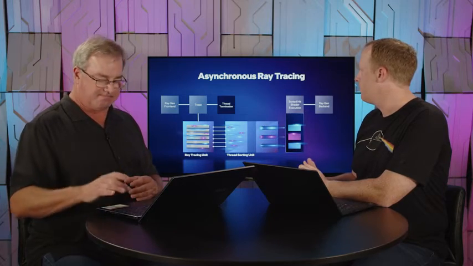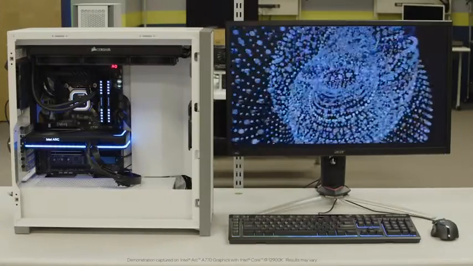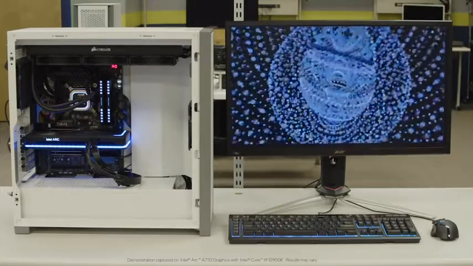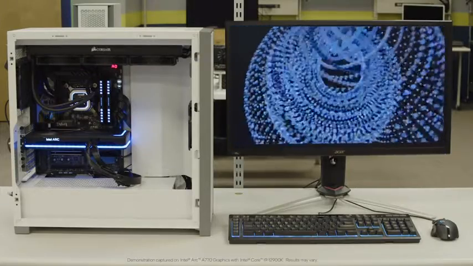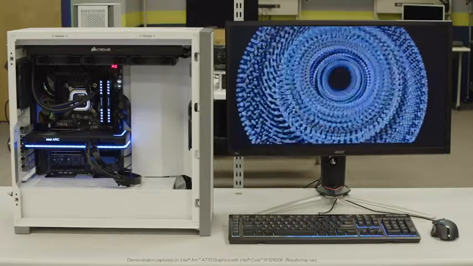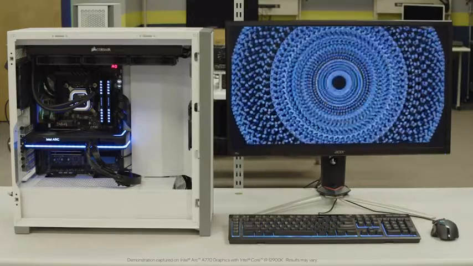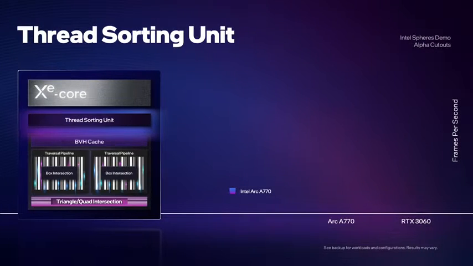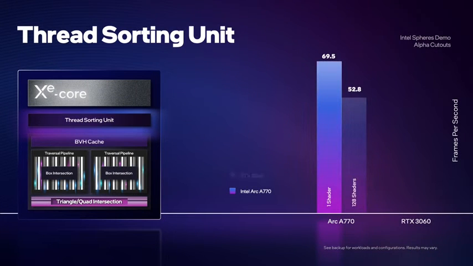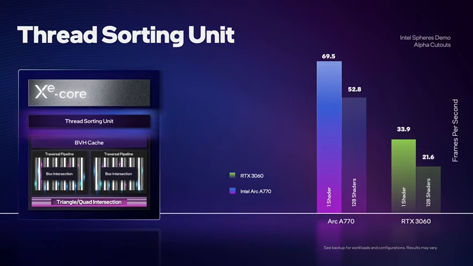I love it. So what does it do? At the end of the day, we've got this demo that I want everybody to see. It's called the Intel Spheres demo, and it has alpha cutouts, which allow rays to traverse through these spheres. In this result, you'll see we run 69.5 frames per second. That's the A770 again, and that happens when we have just one shader. So when you don't need to do any sorting, when it's all the same material, we get 69.5 frames per second.